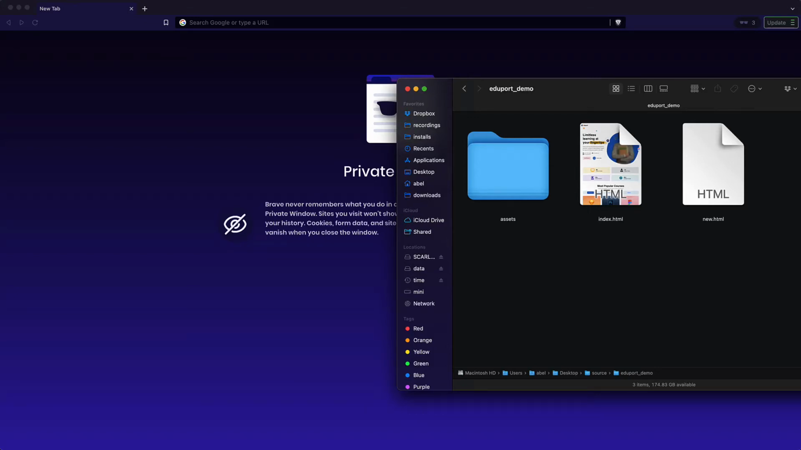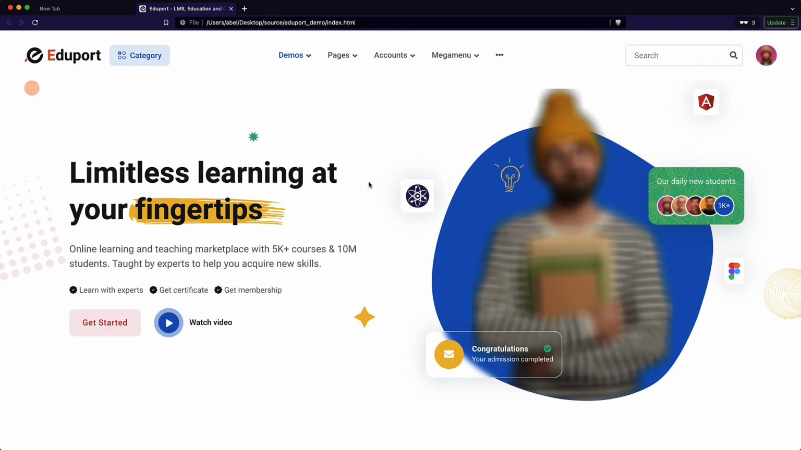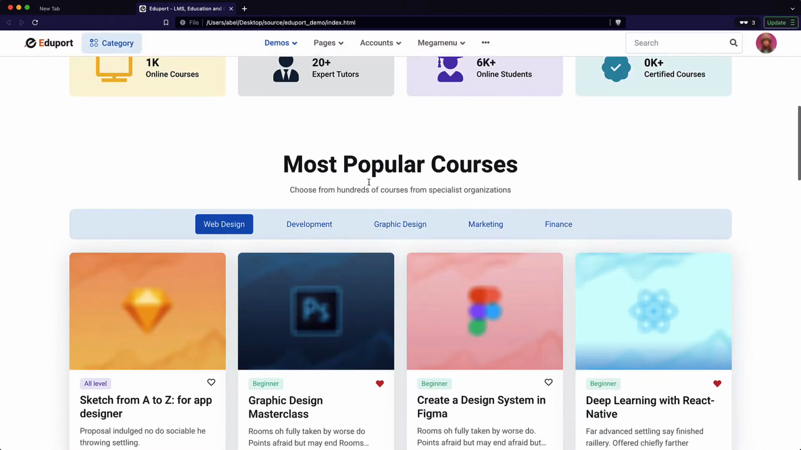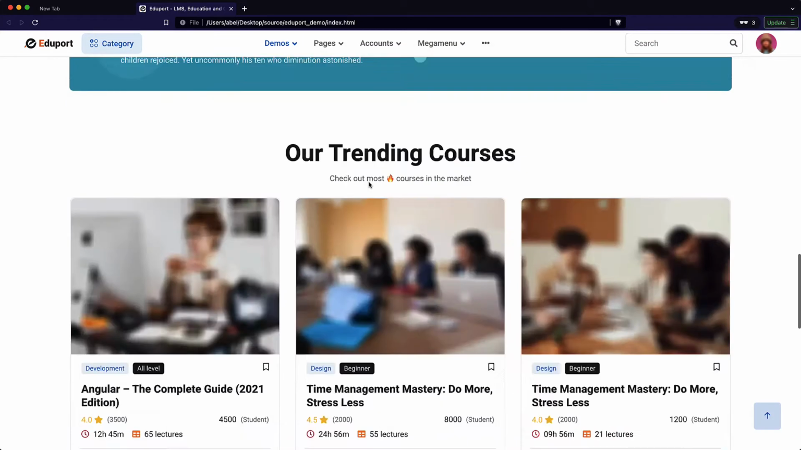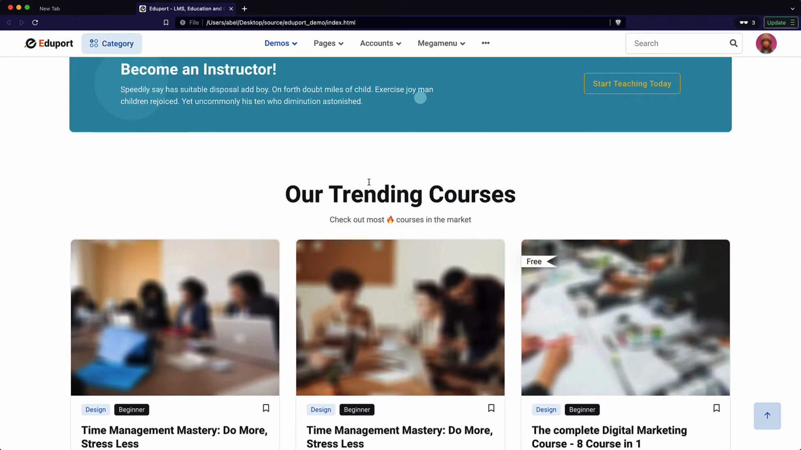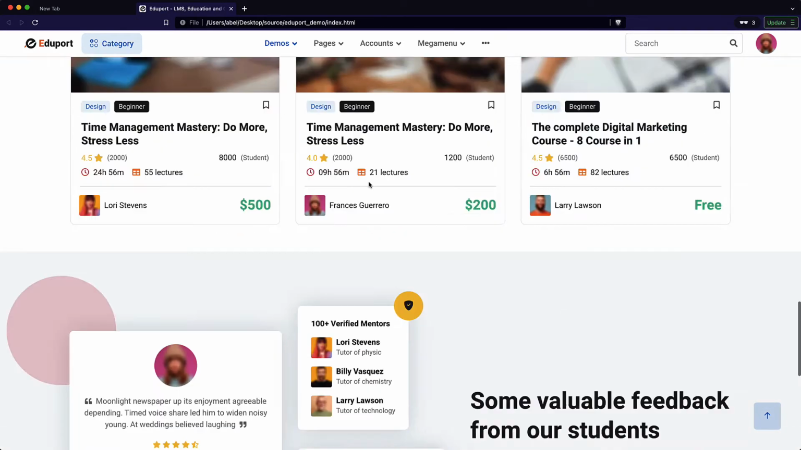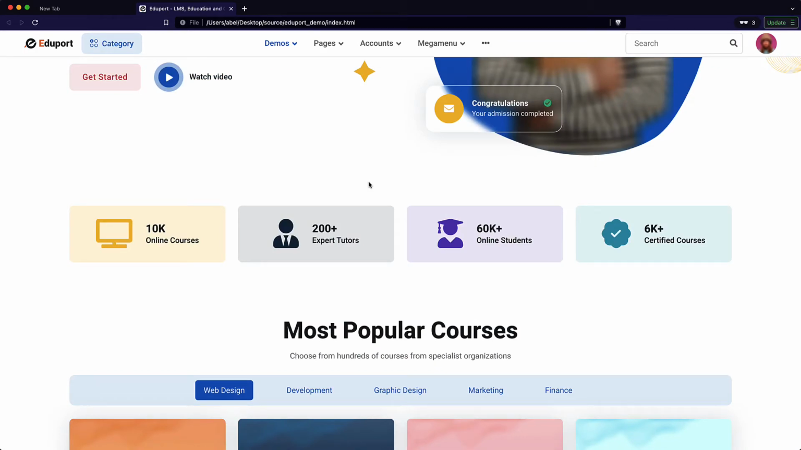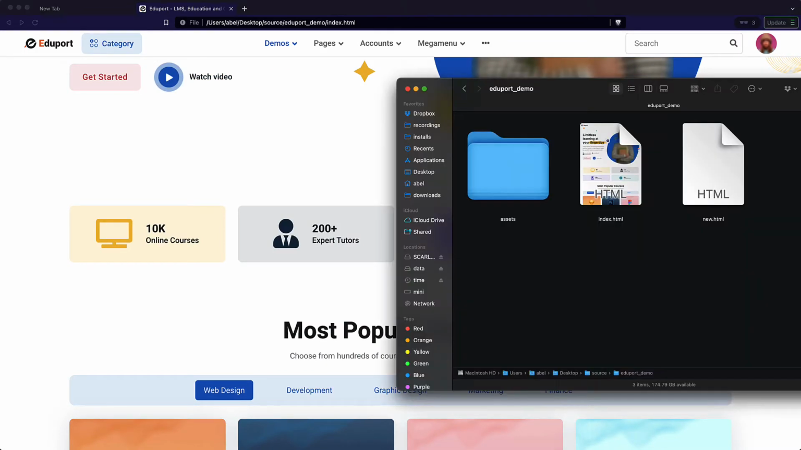As you can see here, I have a folder where I have the Eduport template. I have deleted everything else that was given to me when I bought the template, and I have left only the index file. This is the landing page. I'm going to drag this onto the browser, and as you can see, we have a first section, popular courses. We have a little block of functionality, trending, some feedback, and other parts. This is the default landing page when you use this template.